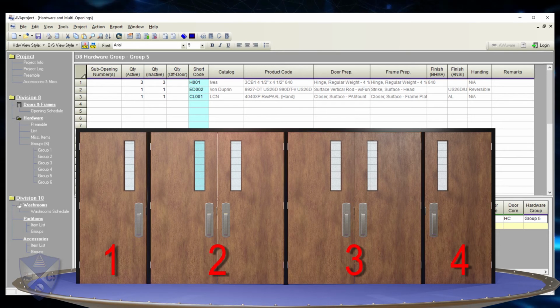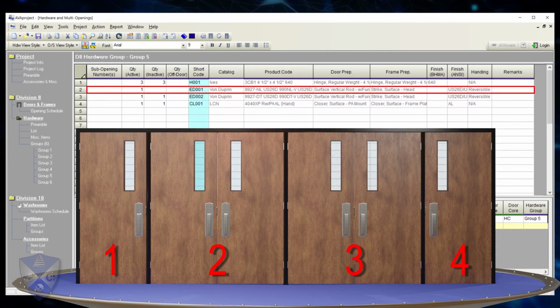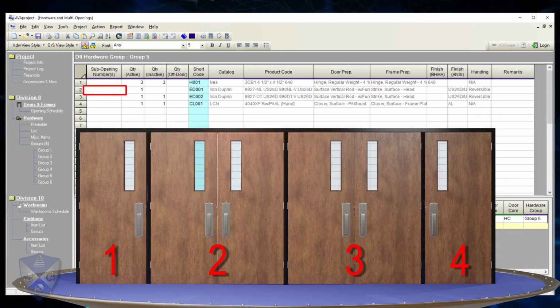If, for example, key trim was required for sub-opening 1, an additional exit device with key trim would need to be added to the hardware group. Once added, placing the number 1 in the sub-opening number column indicates the exit device specified in that line should only apply to that sub-opening. Additional sub-opening assignments can be added simply by separating their number designations with commas.